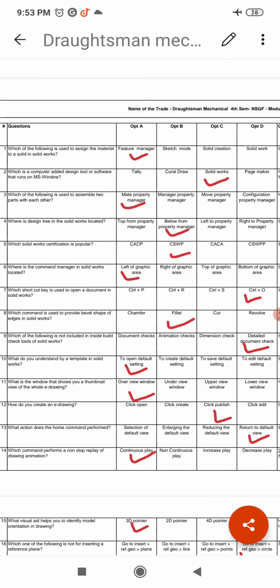Next, what is the window that shows the thumbnail view of the whole eDrawing? Option A, overview window. Next, how do you create an eDrawing? Option C, click publish. Next, what action does the home command perform? Option D, return to default view. Which command performs a non-stop replay of drawing animation? Answer is A, continuous play.